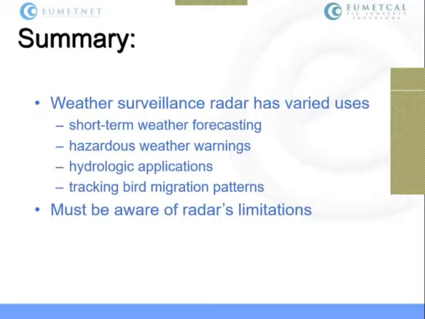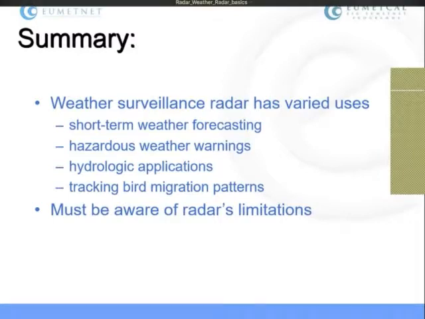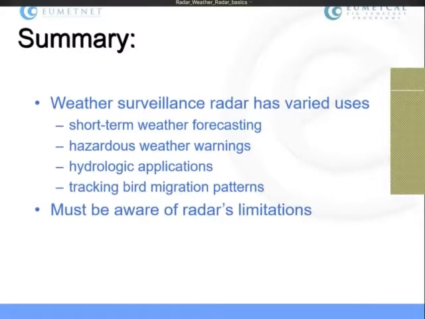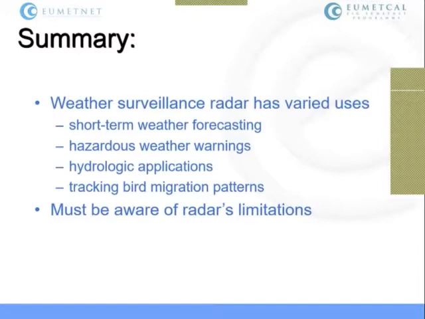That being said, I want to thank you, and I want to say that we must also be aware of the radar's limitations. You will see through the following sessions that it is very important to know how to interpret the information. I hope that you received the very basics on how the weather radar functions and how the data are sampled.